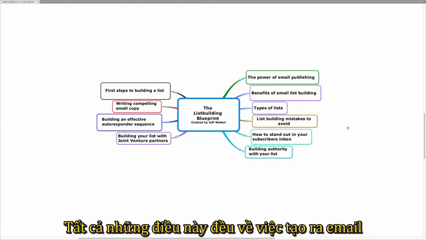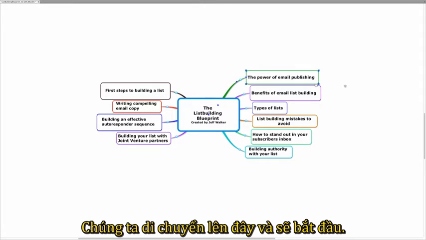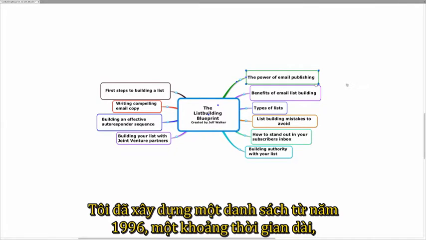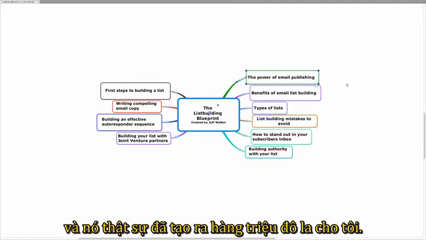So really, this whole thing is about the power of email publishing. We're up here. That's where we're going to start. The power of email publishing. I have been building lists myself since 1996. It's been a long time. And it has literally made millions and millions of dollars for me.